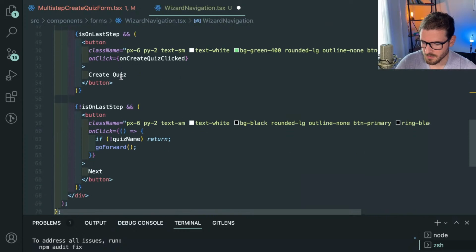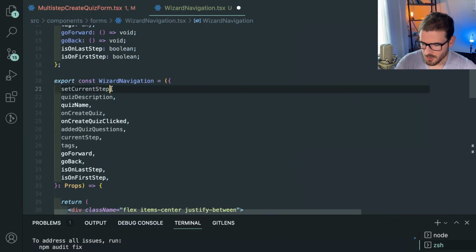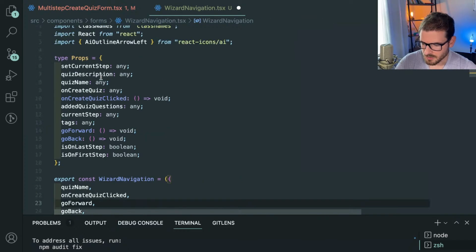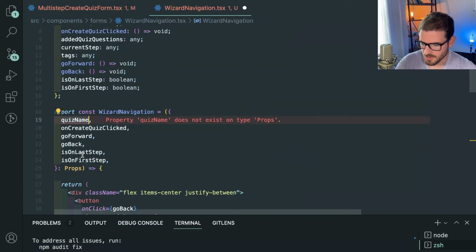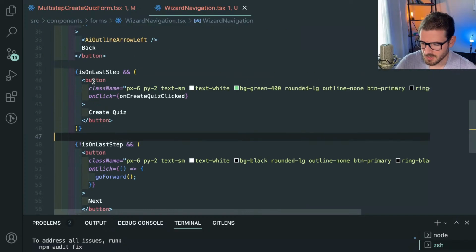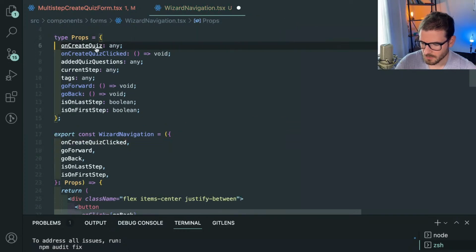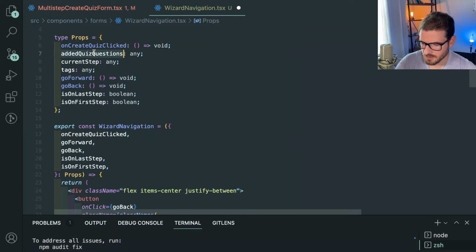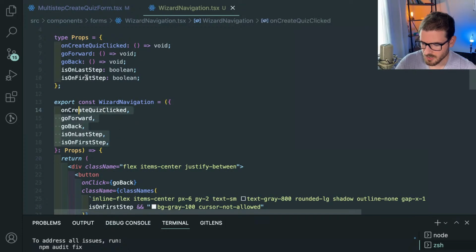Bear with me. I think we're almost done with this. So what does this thing actually need to know about at this point? It just needs to know about quiz name. Does it need to know about quiz name? On click, if not on the last step. Yeah, I don't know about that one. I'll just skip that one for now. Delete that. Delete that. Current step, don't care about it. Don't care about tags. Does that seem right?